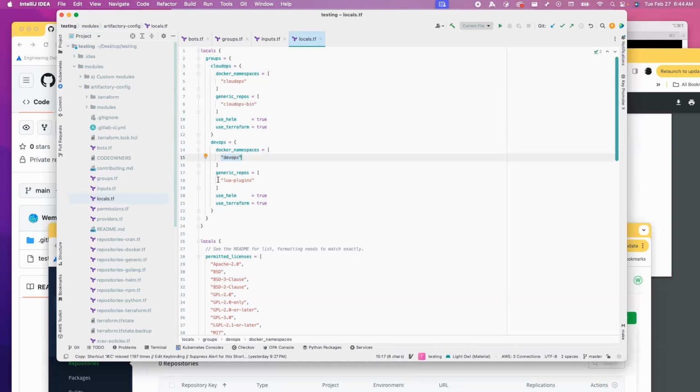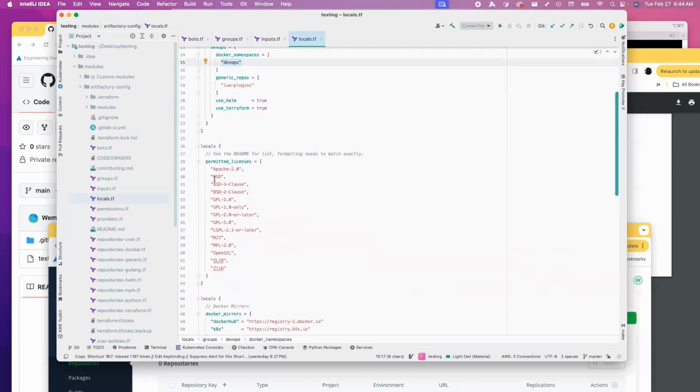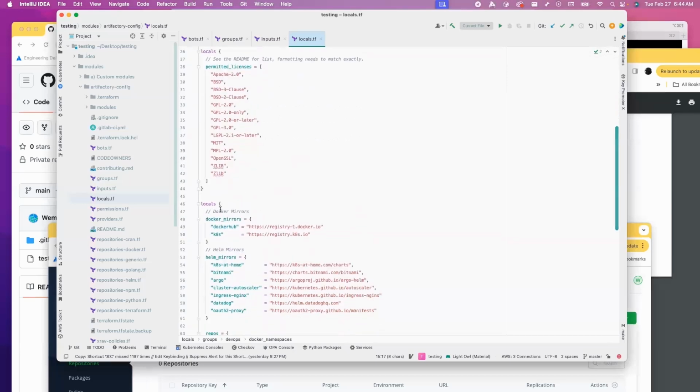It's generic repo. That is just the name of the plugin that we've used. Then these are just the generic licenses, or permitted licenses, if you have any license that can be used in there. Then these are the mirrors, the Docker mirrors. We are mirroring Docker Hub, so we can pull from Docker Hub, but when pulling from Docker Hub, we'll be pulling it from Artifactory. Okay, we are pulling it from Artifactory.